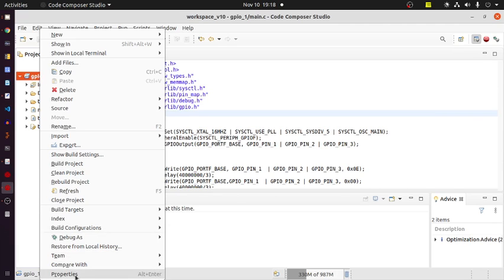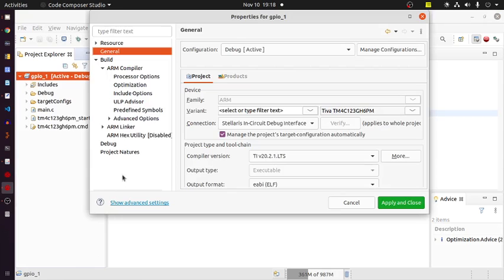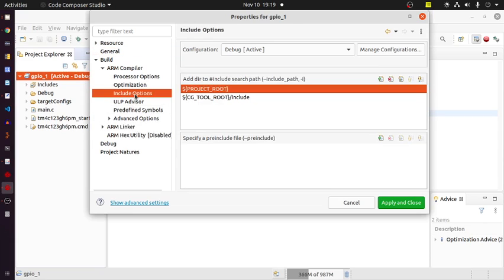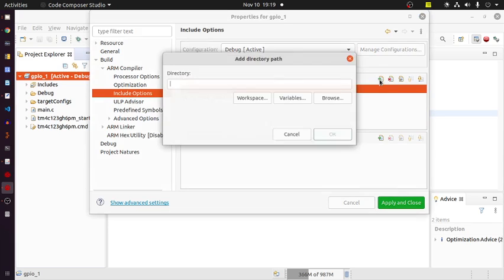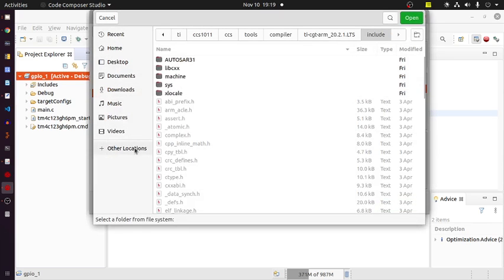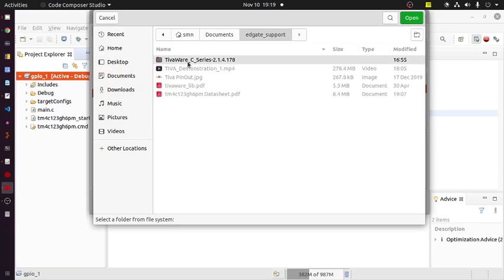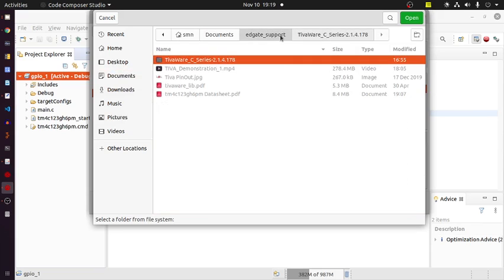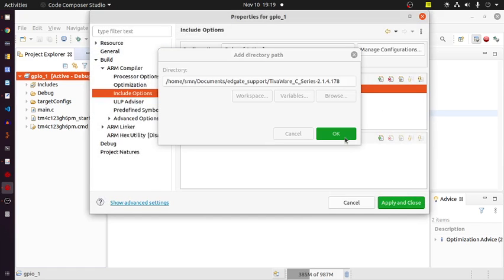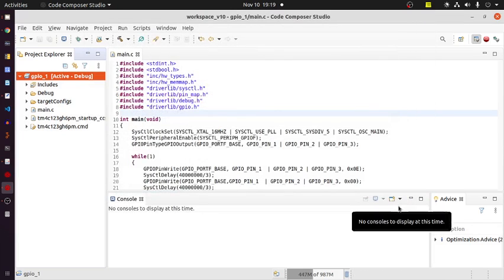Right click on the project, go to Properties, and in the properties go to the include option. In the include option you need to include this file's absolute path. The file has been shared by Texas Instruments' third-party agency that takes care of this academic program for Texas Instruments in India, 8-gate Technologies. So in Documents, 8-gate support, this is the file they have provided me. There are many things there. You just have to include all the header files and source codes. So go and add these, then apply and close.